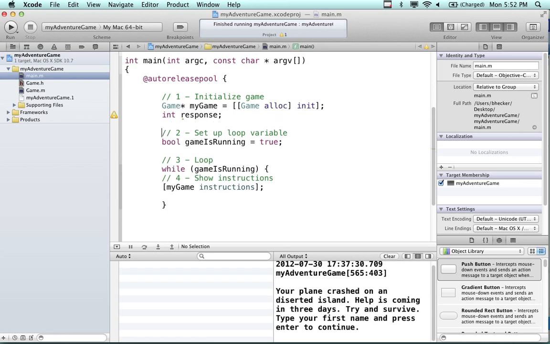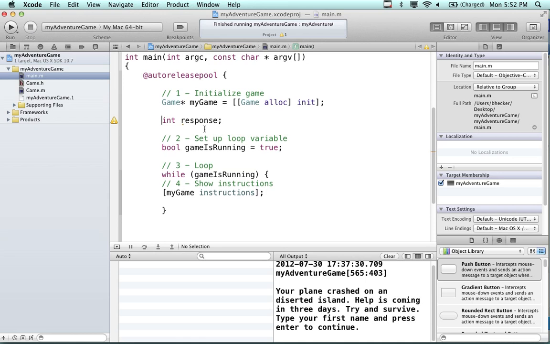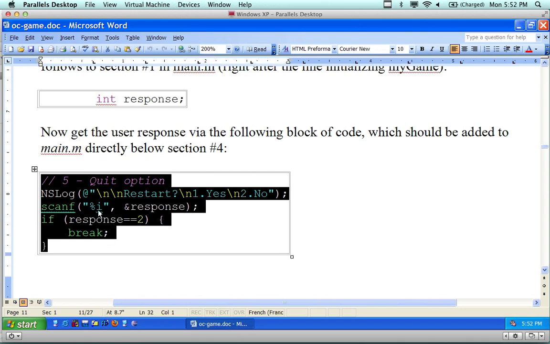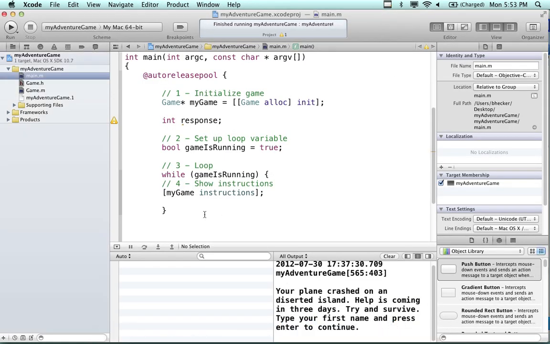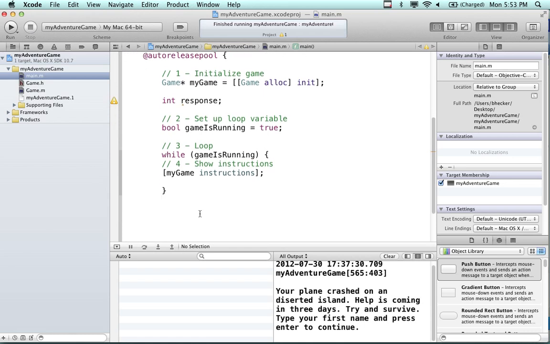So now we have init response, and response is going to be, do you want to continue, yes or no? It's going to basically be our input for our response. Now we get the user's response via the following block of code, which should be added to the main.m file directly below section number 4. So this is going to be our quit. Right underneath section number 4, we're going to put this in here. So now we have section number 5. Here's section number 4. That's going to say, here's our while loop.